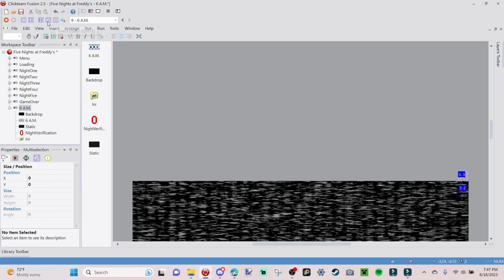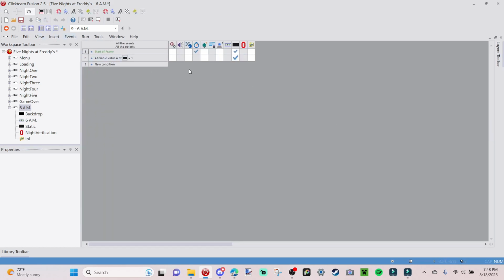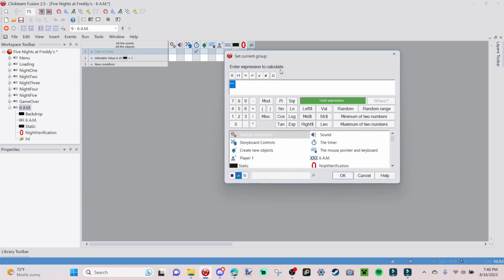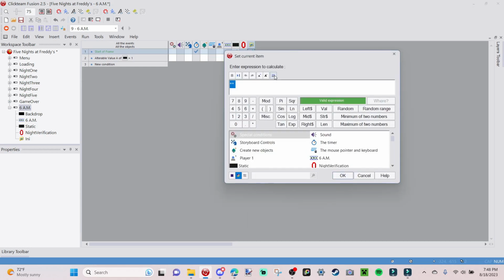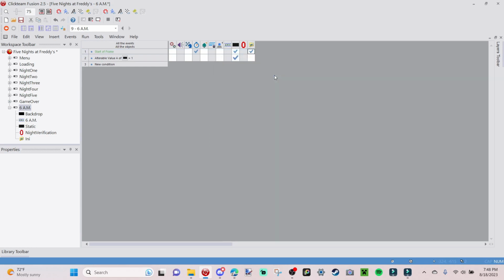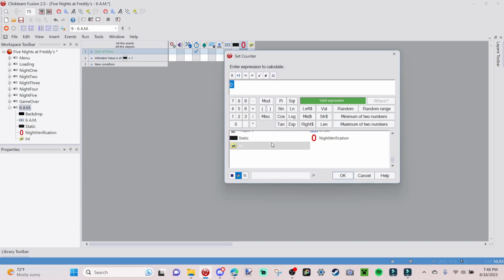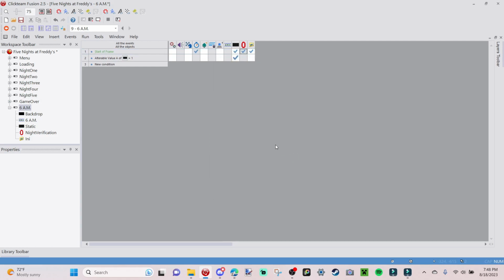And then we're going to go up to event editor, and go over to start a frame, INI, set current group to save file, and then right click, set current item to night. Then go over to the night verification, set counter, give value of item to night, and this time we don't have to set it to a specific number. All we gotta do is just connect these two.